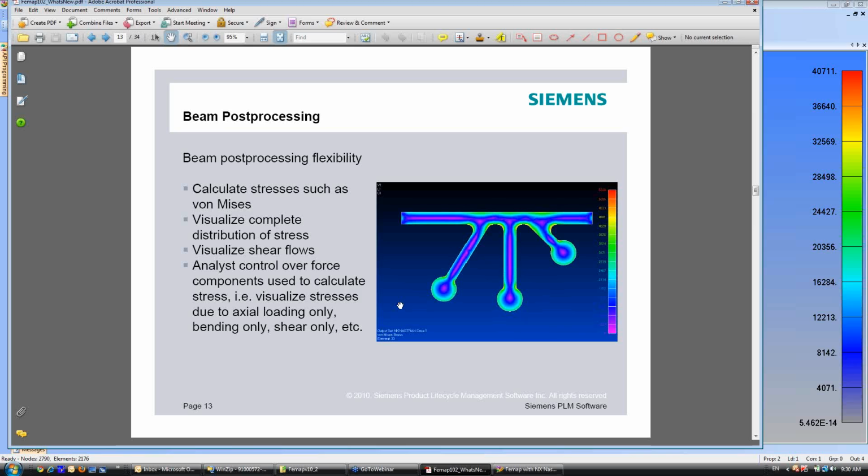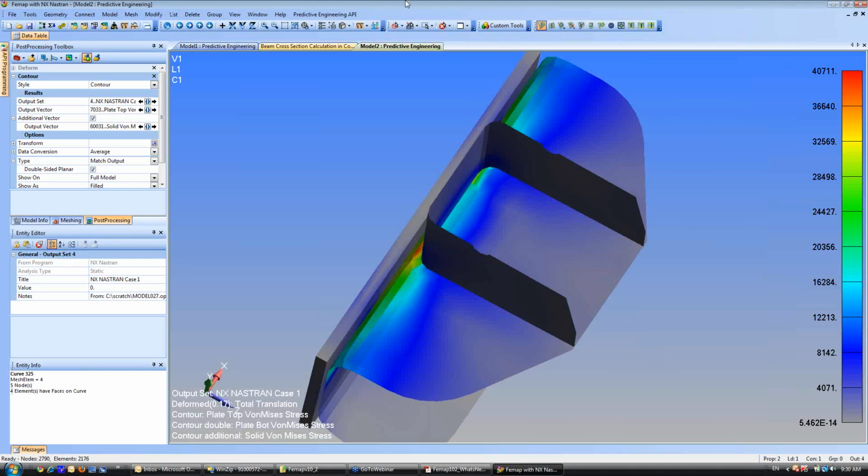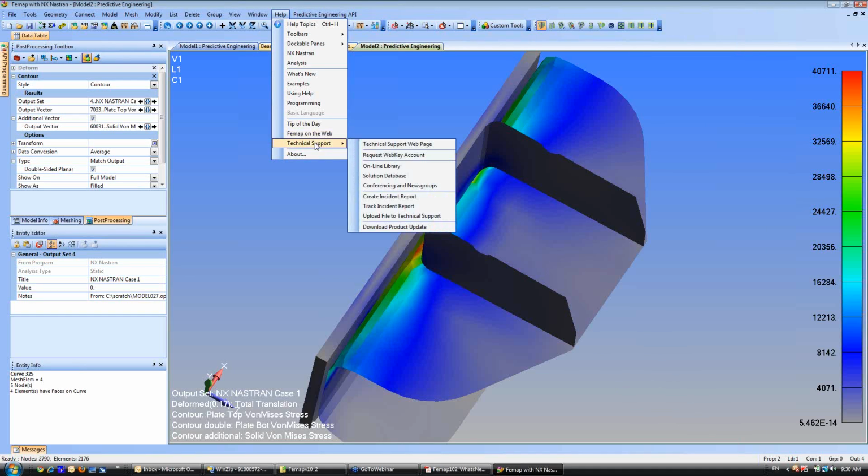For getting the software, you're going to get the CDs in a couple days. You can download from the Siemens site, the GTAC site, the complete new install. Go to the technical support web page. You can get to the download product update, and it's a full update. So you can download the whole thing.